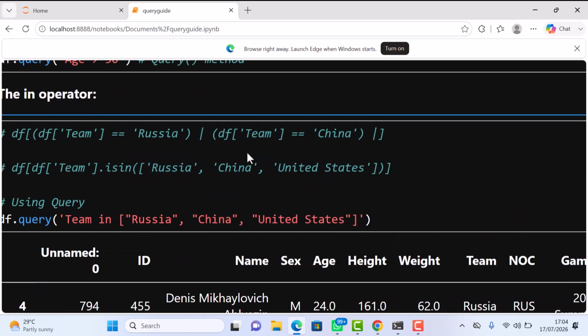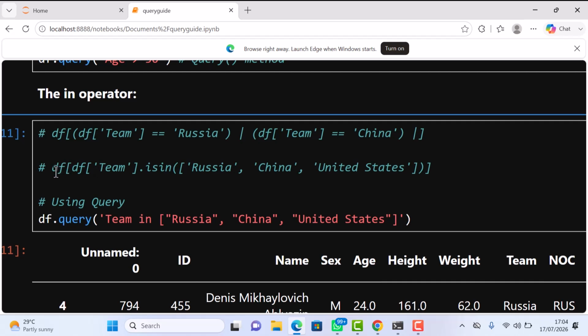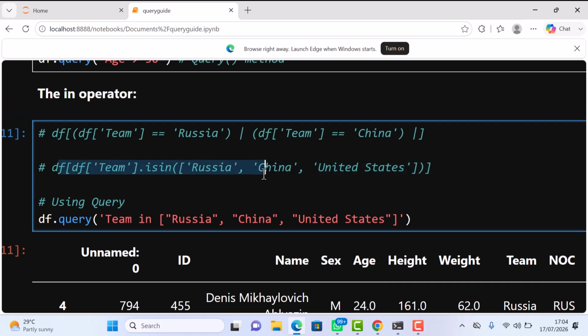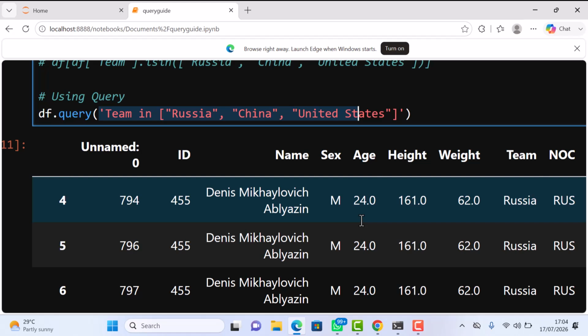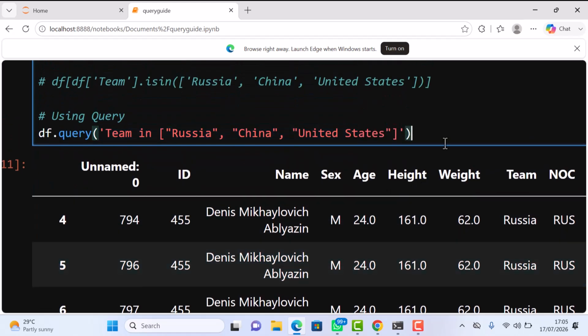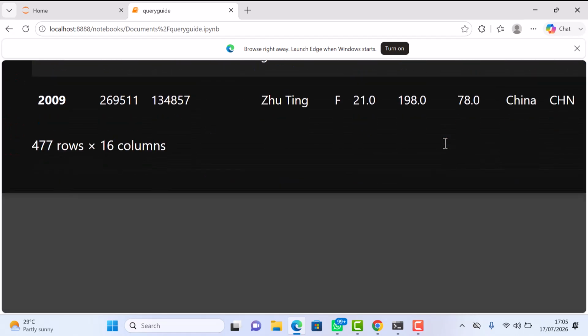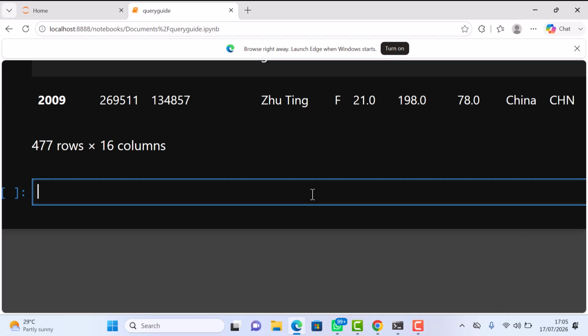Taking a look at the isin in Boolean indexing, you say df, it's almost the same. Df dot after calling on df twice, and then you say isin, you list your entries you are filtering by. While in query, it's just plain English. Team in Russia, China, United States in a list. You can keep adding to the particular filtering, so you don't need to keep listing. So that's the in operator in query.